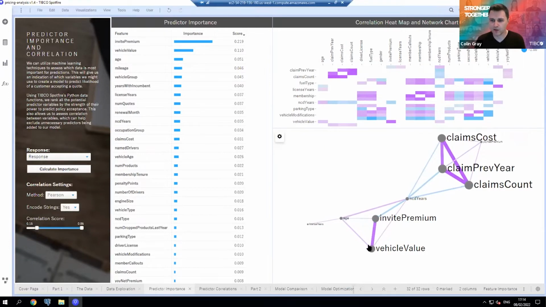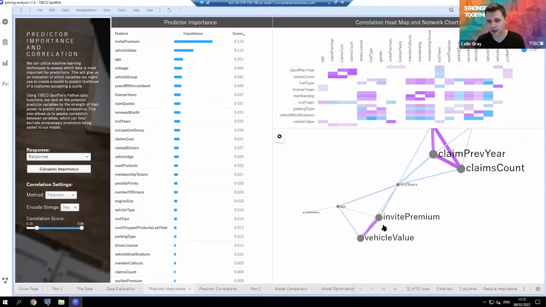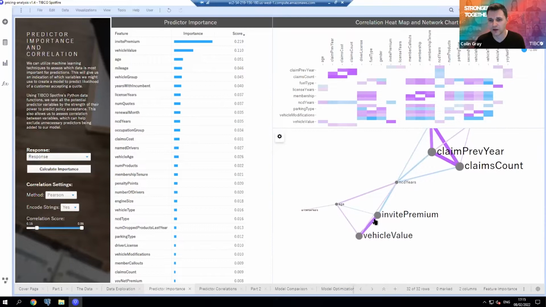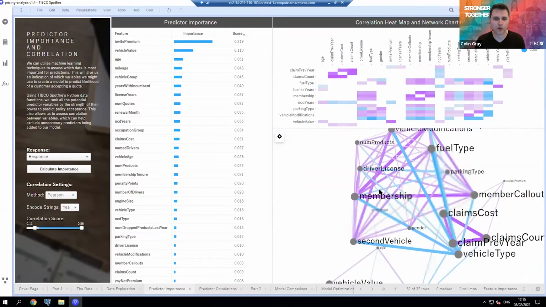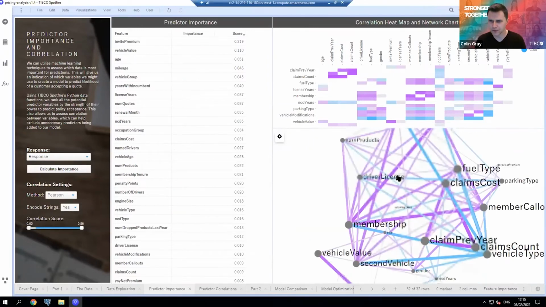But our premium is very heavily connected to vehicle value and someone's age. So that tells us straight away that we've got quite a strong correlation there, and that maybe is something we want to look at. Perhaps our method for generating premiums isn't ideal, or it's too heavily weighted. So just by doing these analyses, we can really learn about our own processes and the data that we use for this type of work.